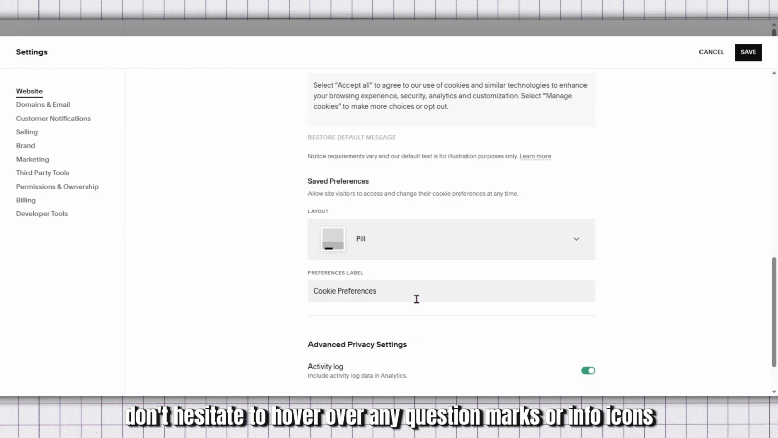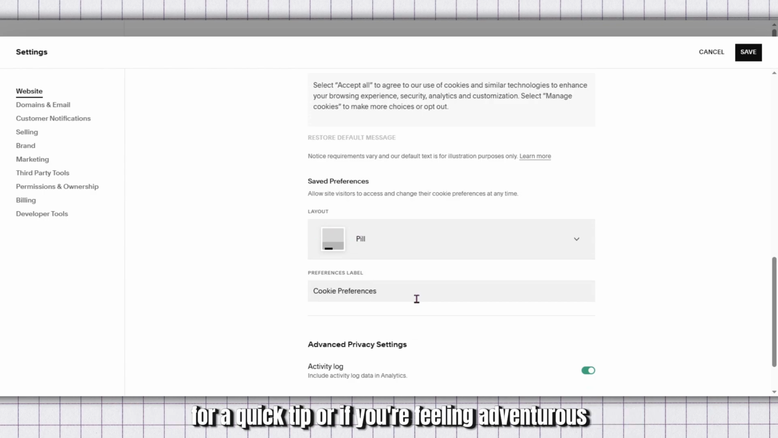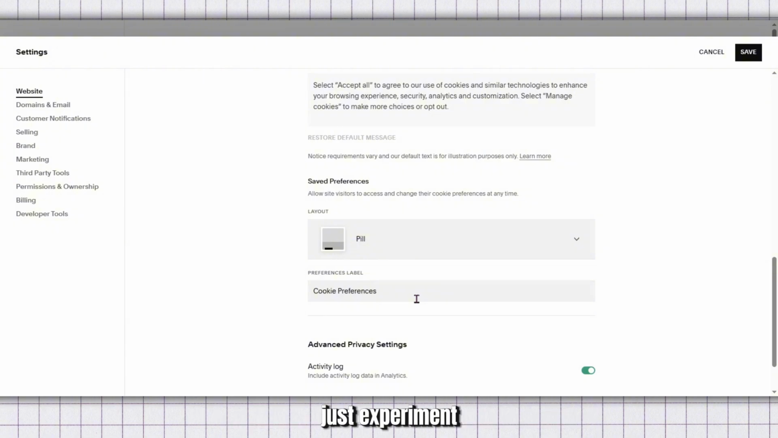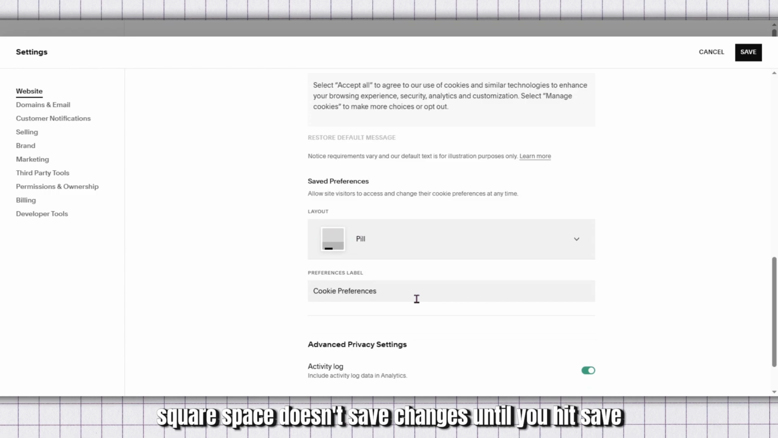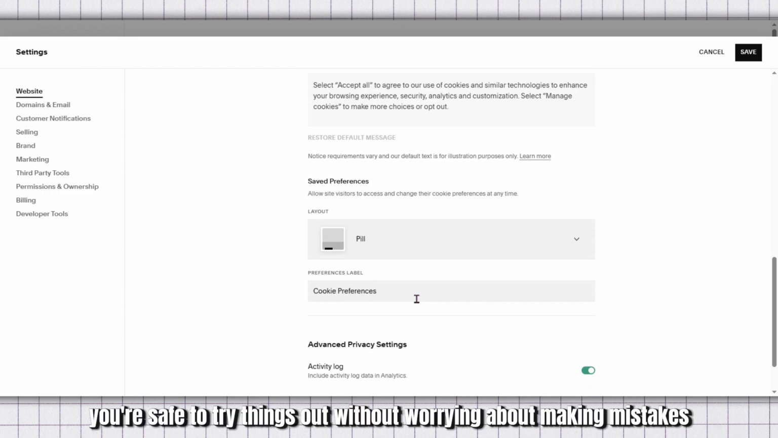hover over any question marks or info icons for a quick tip. Or, if you're feeling adventurous, just experiment. Squarespace doesn't save changes until you hit save, so you're safe to try things out without worrying about making mistakes.